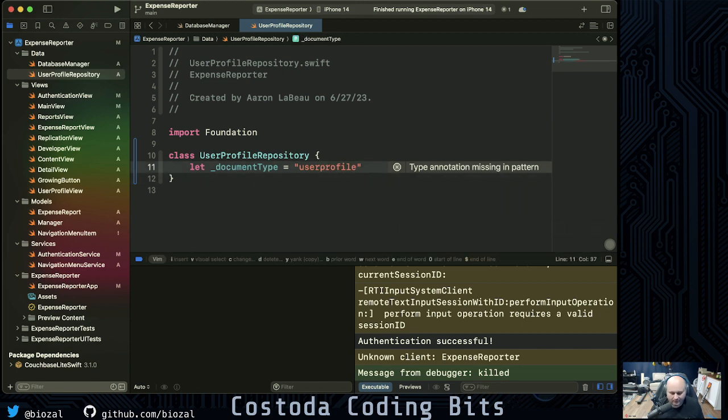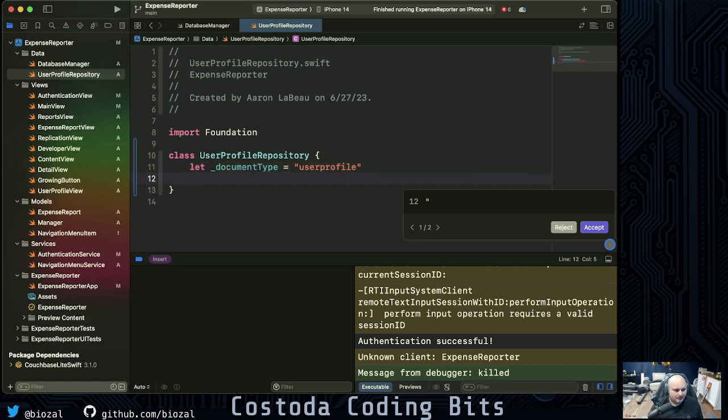Writing too much JavaScript and TypeScript lately. Got the semicolon disease. Got to get back into Kotlin and Swift to get off this disease.